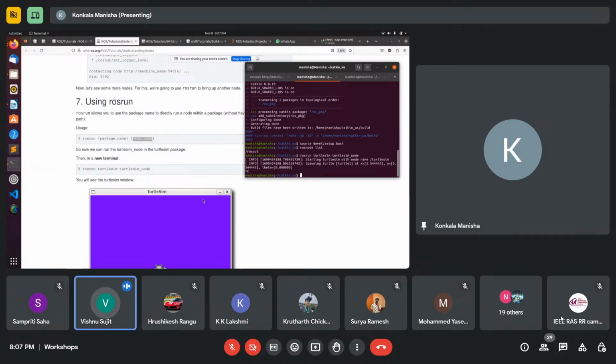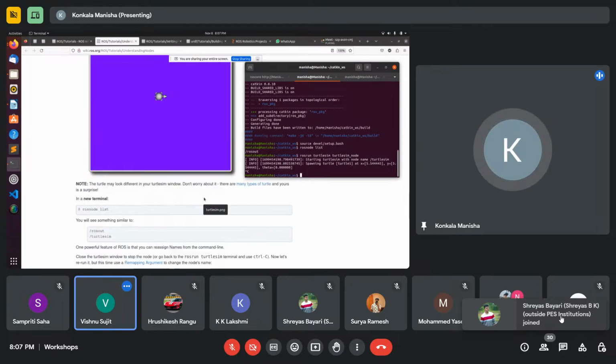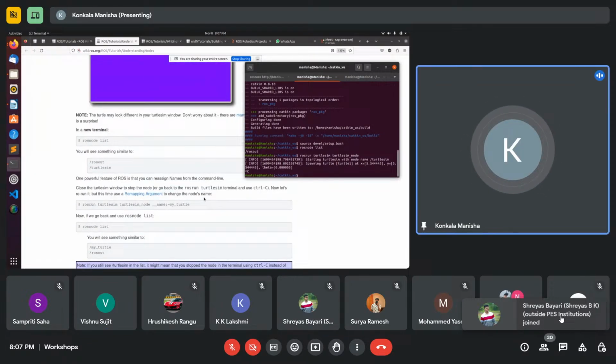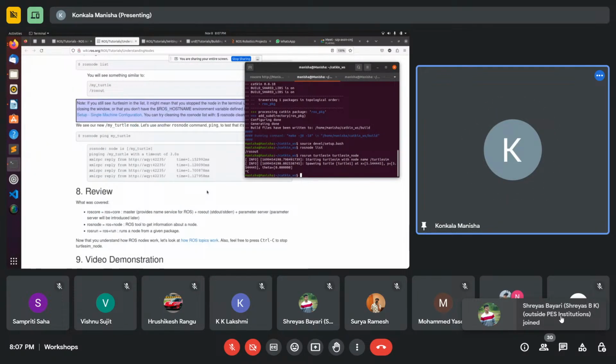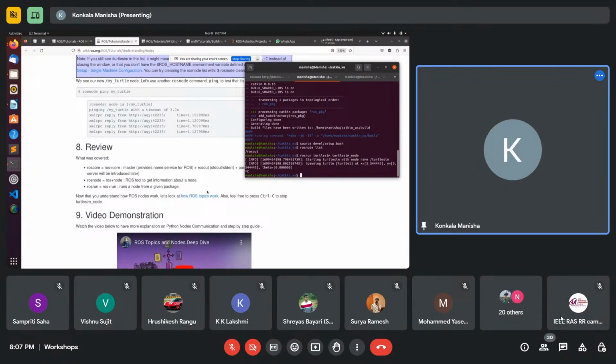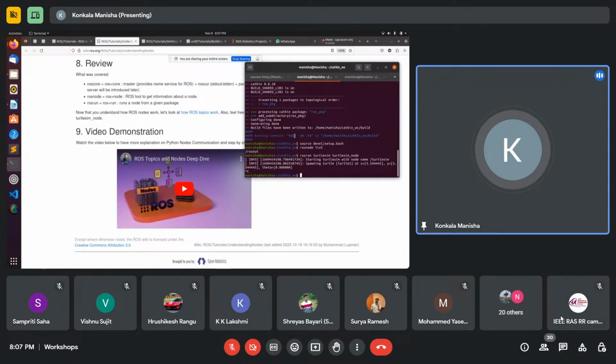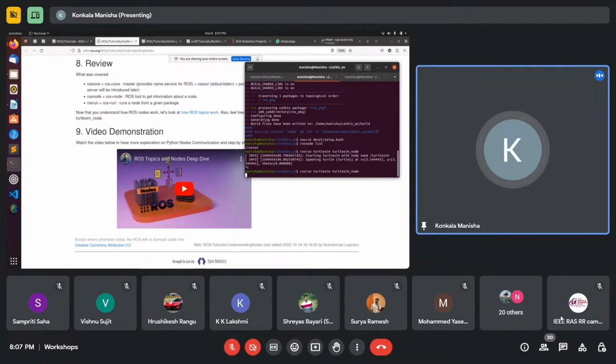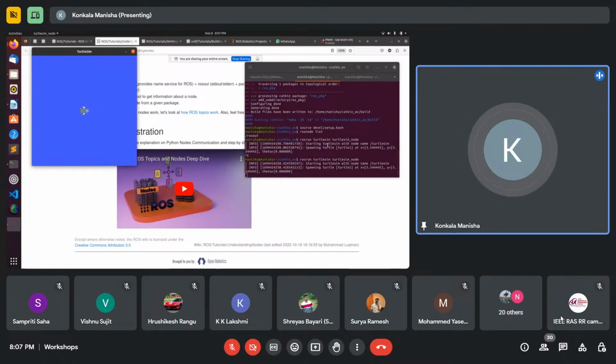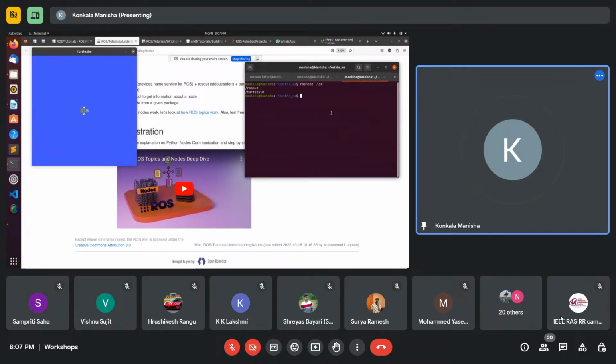How to control that turtle? For that, yeah, I'll come to that also. Okay, we can cover that first then. Okay, first we have launched the turtlesim node. After that, okay, I'll show this thing first then.